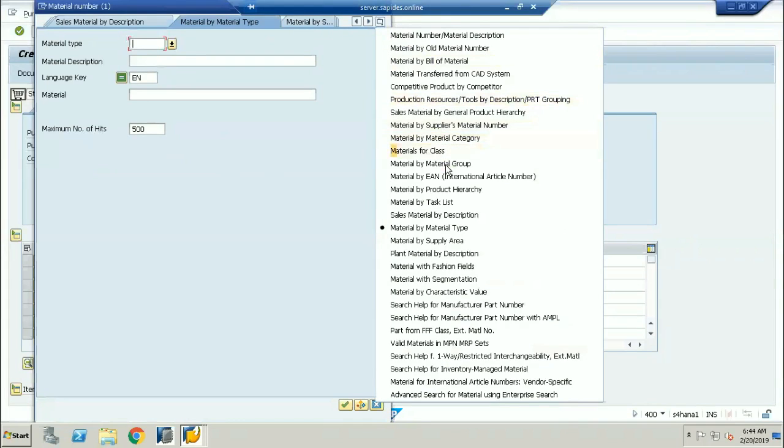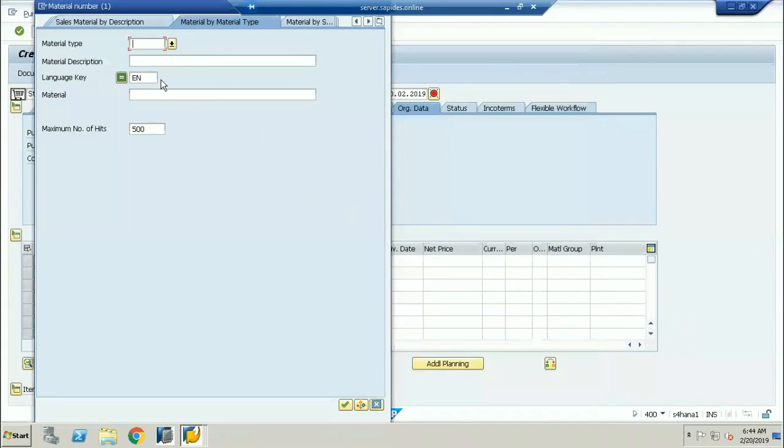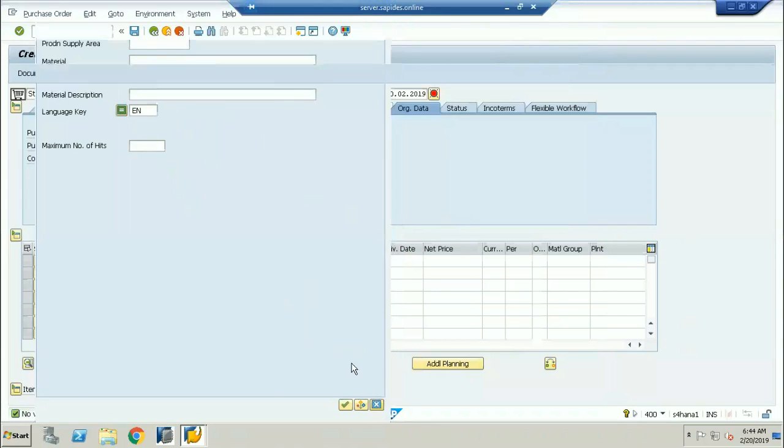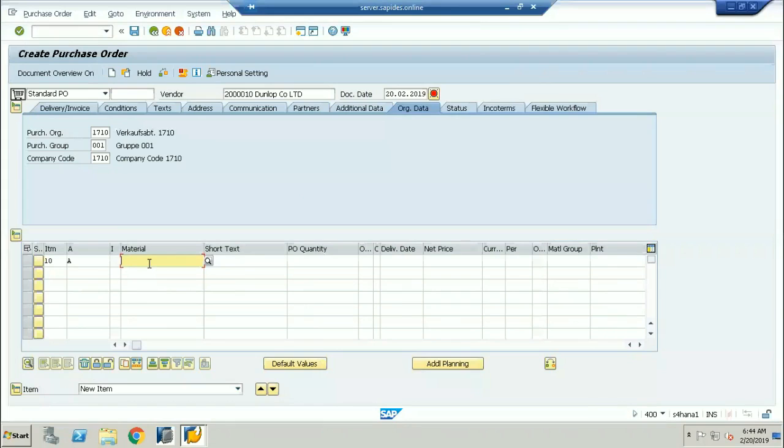So just let me take through the plant. Okay, 1710. So I'll take one material. I think there doesn't seem to be any material over here. No, till now they have, because it is a very fresh system. Okay, so we can give the material number.